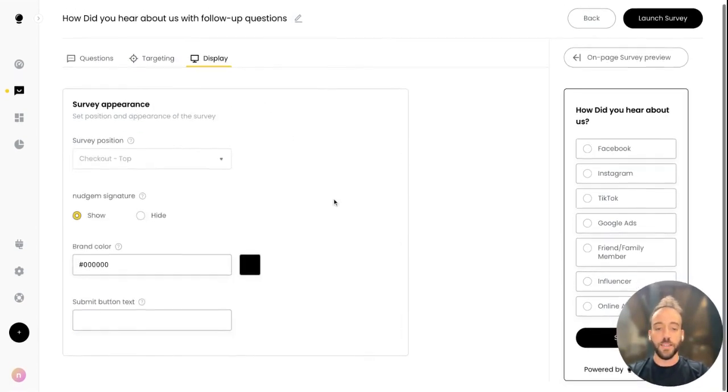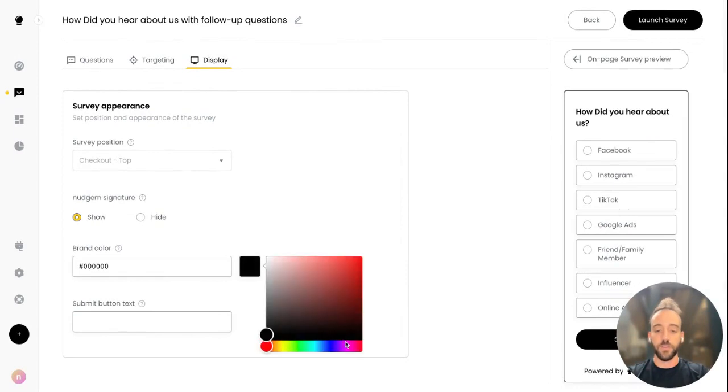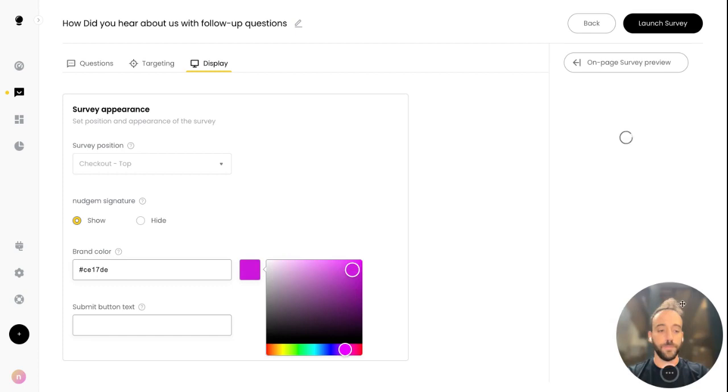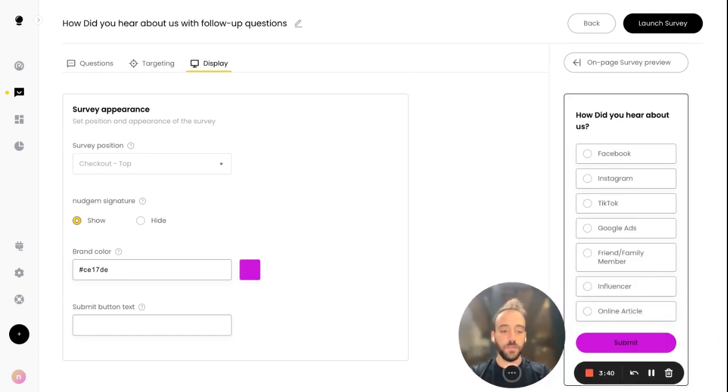You can also customize the button that you see at the bottom. So let's go here and make it purple. And boom, you can see it right here. And you can also customize the text of the submit button that you see down here.